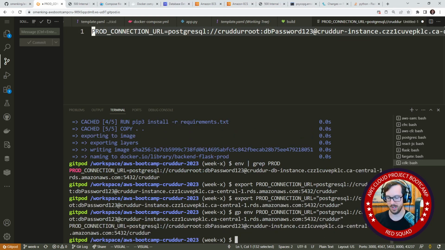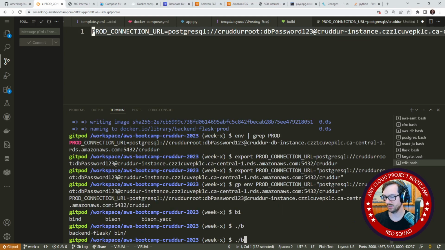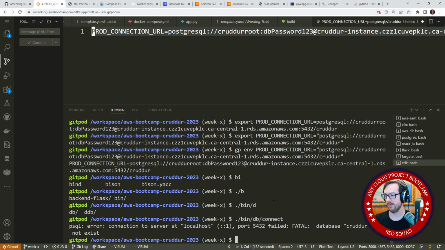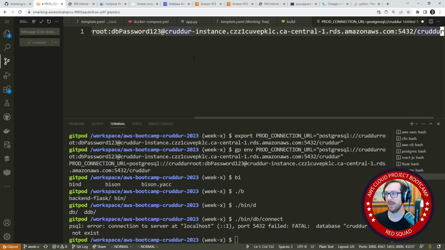And so what I want to do now is test my connection, because we want to make sure that we can locally connect. DB connect. And we have an error 5432. That's totally okay, because we need to make sure we open up that port.